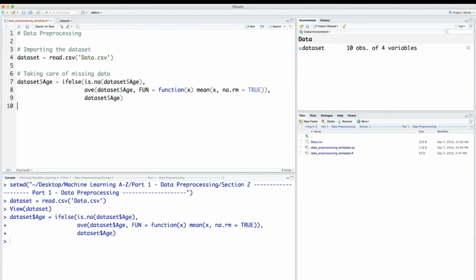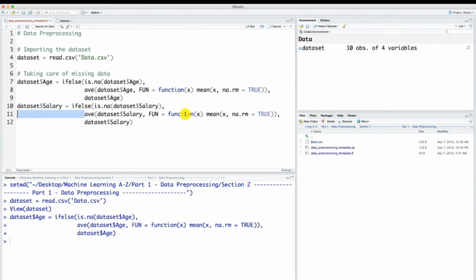So we're just going to copy this, paste, and we're just going to replace age by salary here, here as well, and also here. Great. And now we have to be careful with something. It has to be aligned here. So we just have to do this, and same for here. This. Okay, and now we're fine.